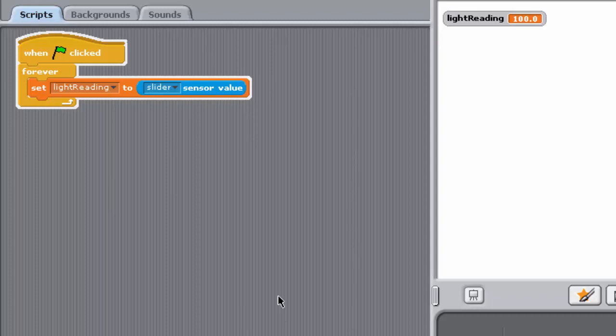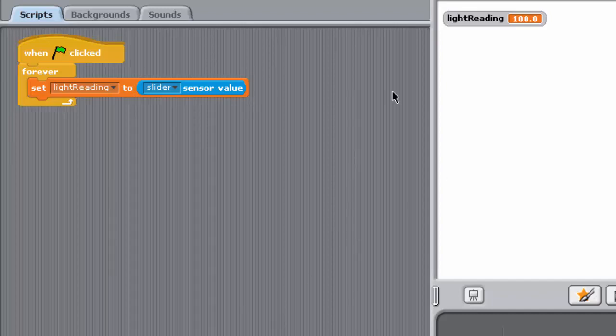it to stop. The program has one variable called light reading inside the forever block, and there's a set light reading block that sets the slider value. This will set light reading to the value given by the sense board slider. And in due course, you'll amend this so that the light reading is set to the value given by the light sensor. In general, the sensor value block gives the current value of the specified sense board sensor.